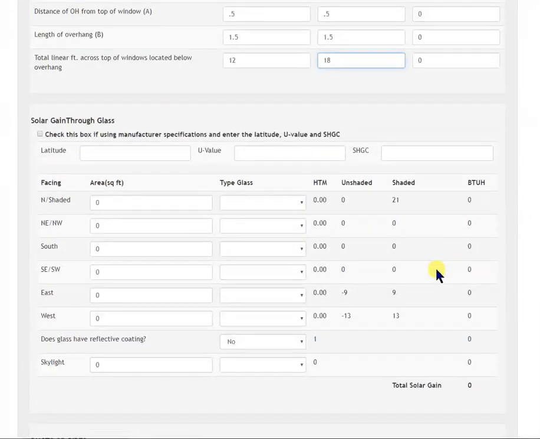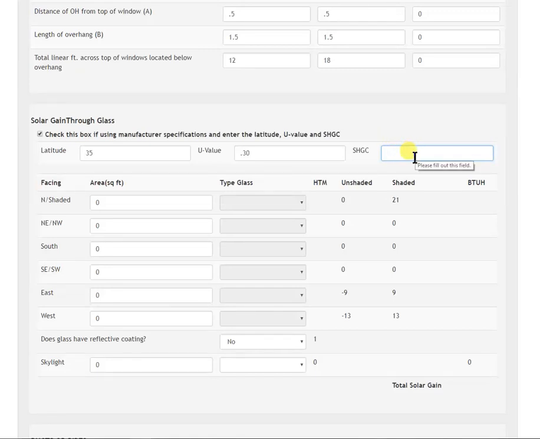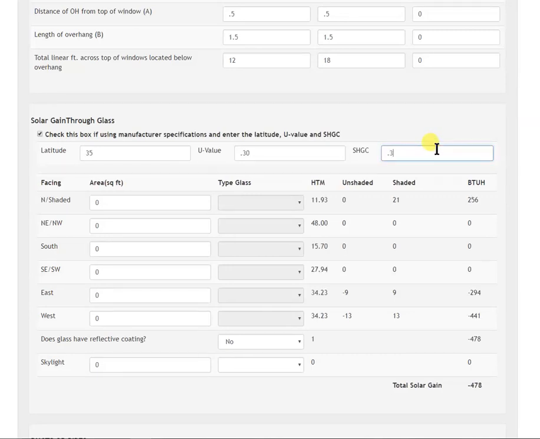Now we'll come on down here. If you have the manufacturer specs on the windows, you will check this box right here and you will enter your latitude. For Raleigh, it's 35 degrees. You get the U value from the manufacturer specs for the window. In this case, you're going to say 0.30, and the SHGC, that's the solar heat gain coefficient, we're going to say that's 0.35. And if you see right here, it automatically calculates your HTMs.